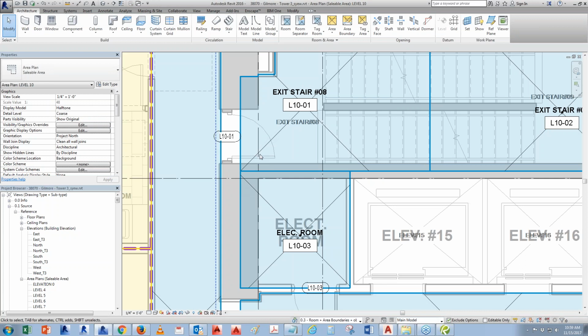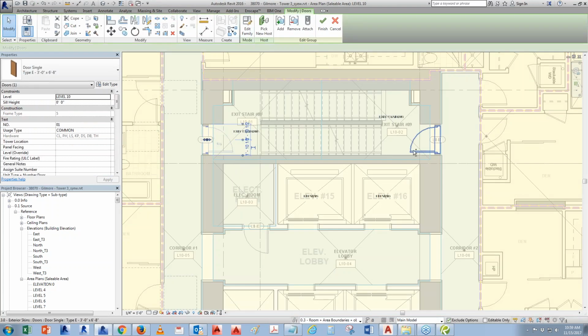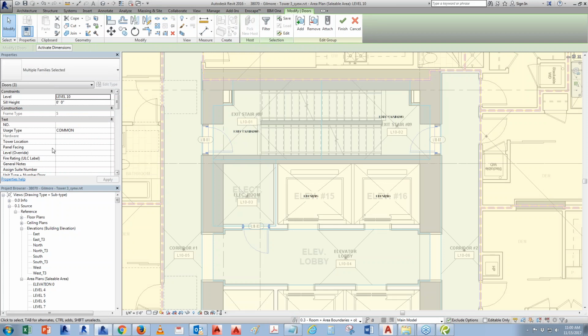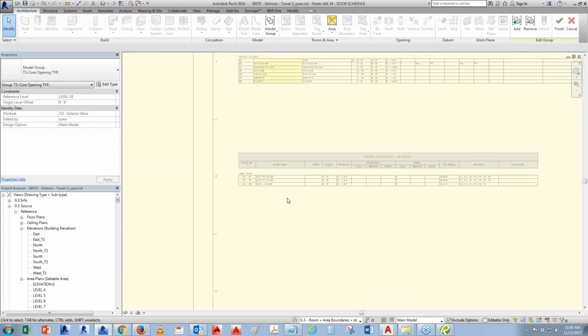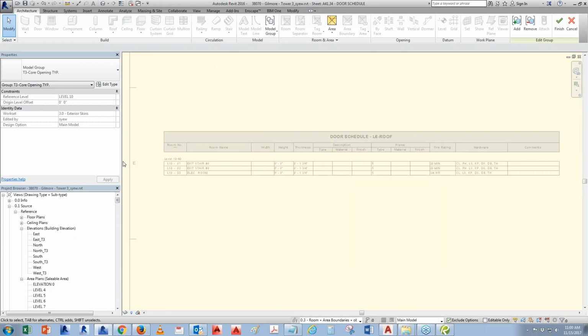So here, what I'm going to do is select the door, and then you have to find that level override. Here I'm just going to say this is level 10 to 40. What that does is it will show up right here. Any questions so far?